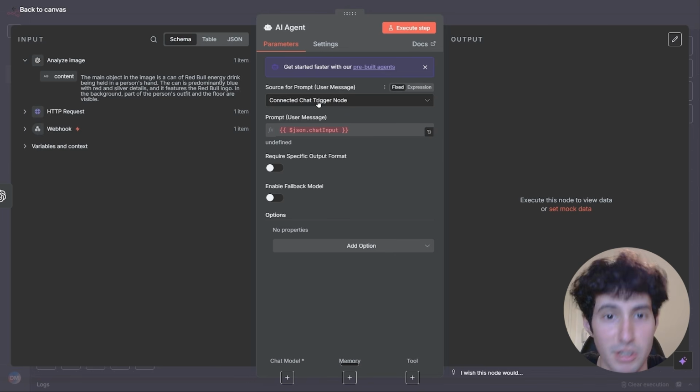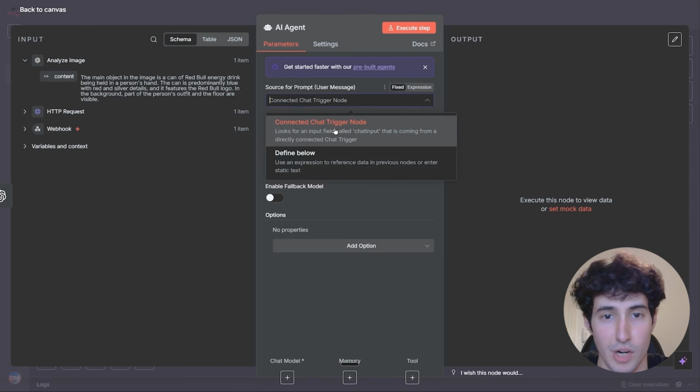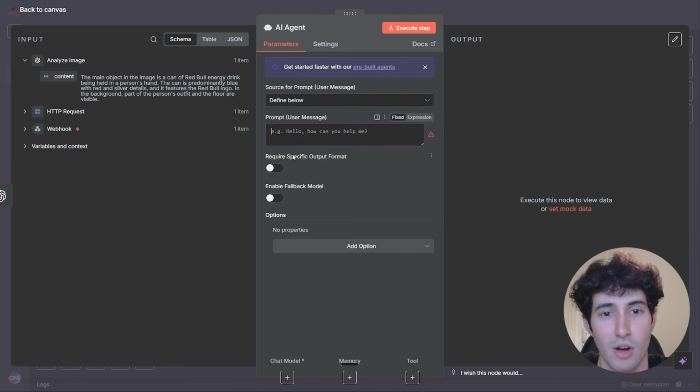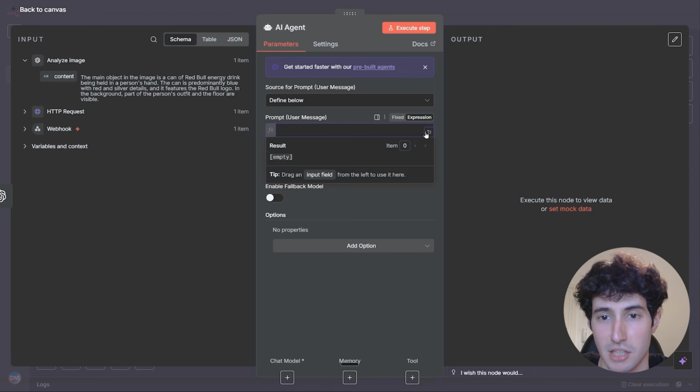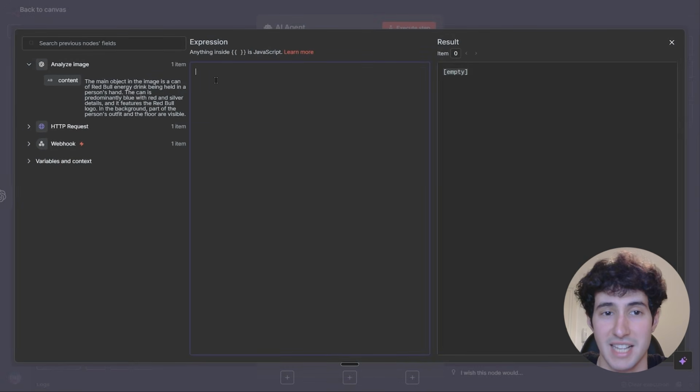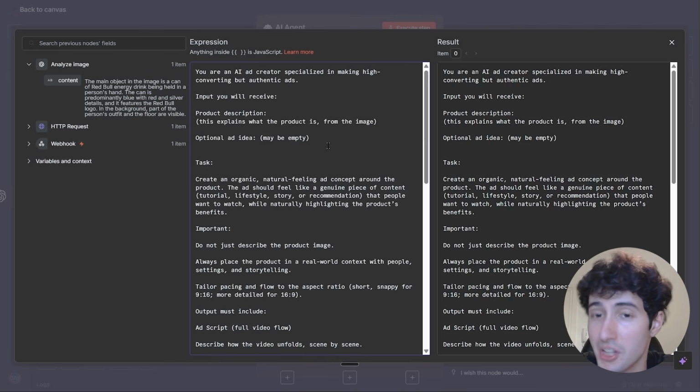Now the first thing that we need to do is to come over here and change this from connect to the trigger node to define below. And this opens up this tab over here where we can input the user message. So we'll simply turn this into an expression and open this up so you guys can take a better look at it. And now I basically need to tell the AI agent exactly what I wanted to do. So I will come over here and say all of this. Now do not get intimidated, I'm going to explain you all of this right now.